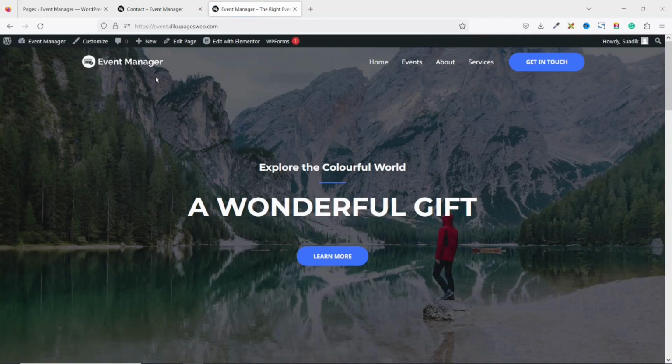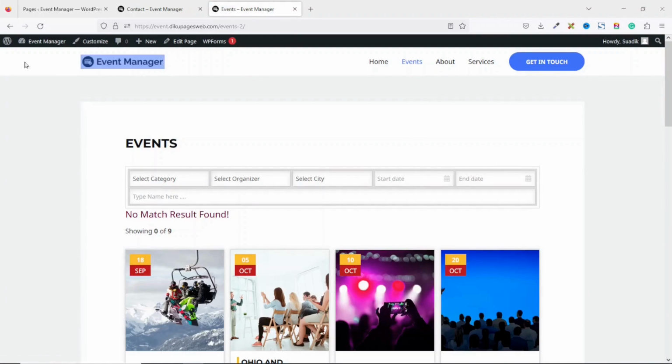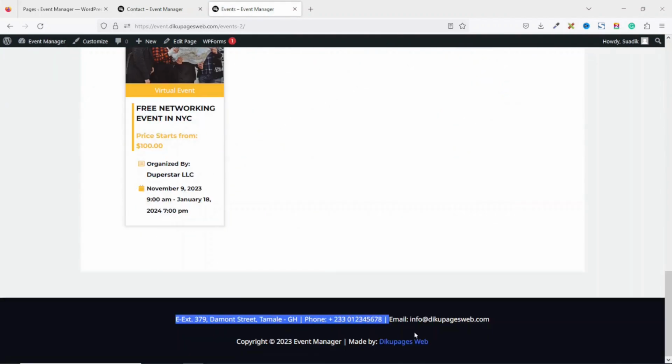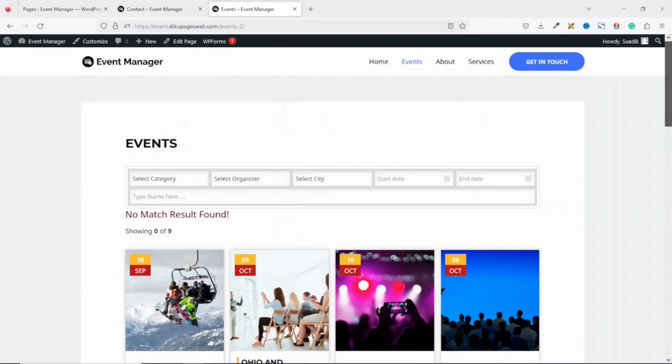Now you see that my logo is changed. If I go to a different page, maybe events, you see that I have my dark logo right here. Going down, the address is changed as well as the copyright text. Awesome. So that's it on how we customize our website.